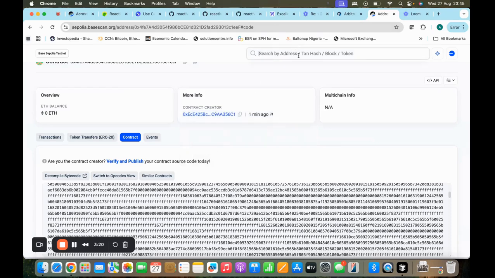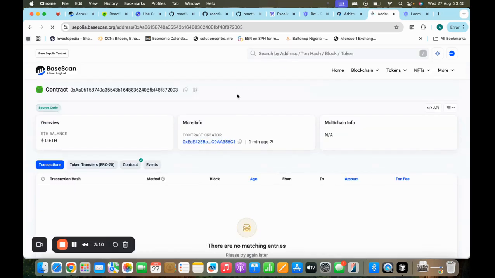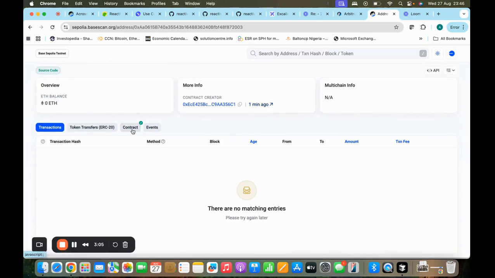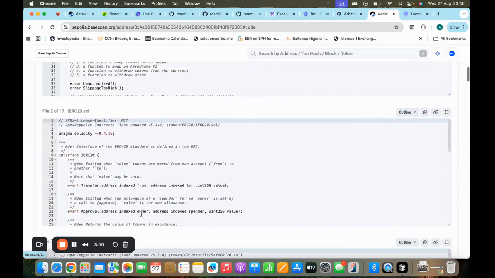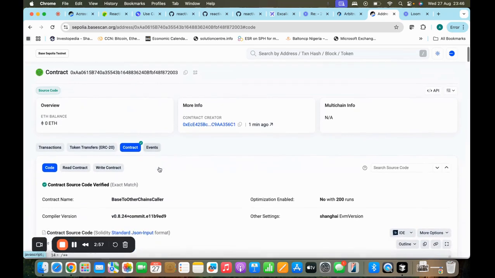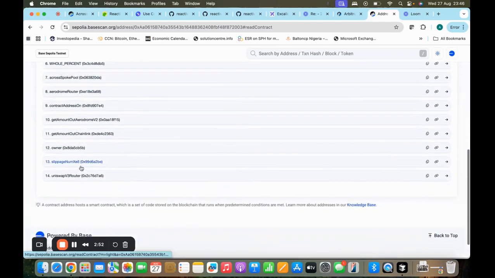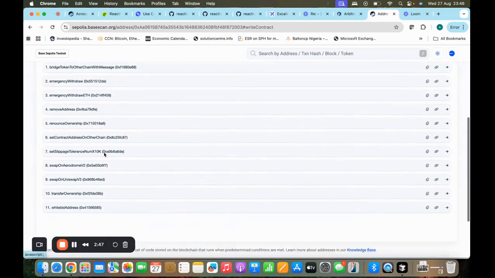So I'm going to come here now. I'm going to paste the contract address. We are on Base Sepolia scan. Yeah, this is our contract. You can see created like 1 minute ago. So you can see the code here because it has been verified. All right. So we are doing well. You can see our read functions that we can call, write functions on the contract, the ones we can call.